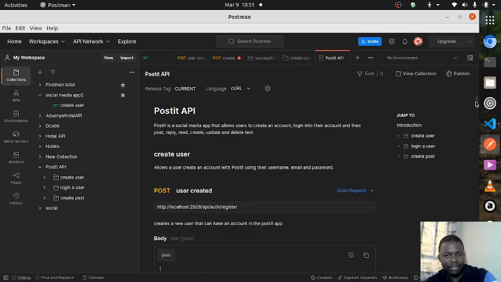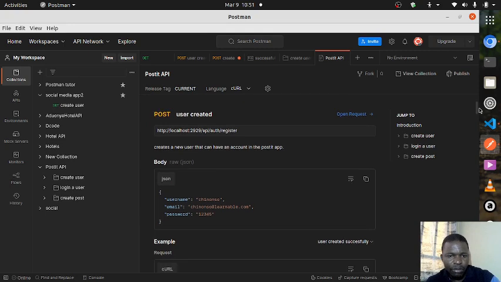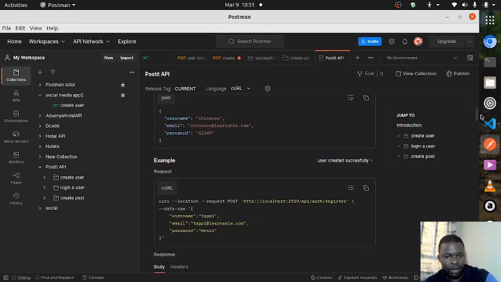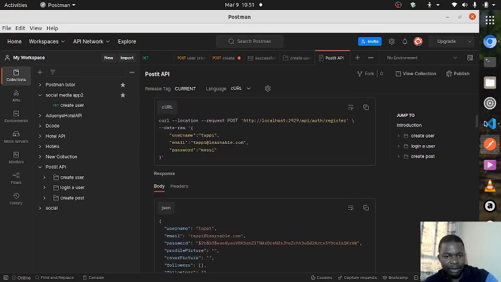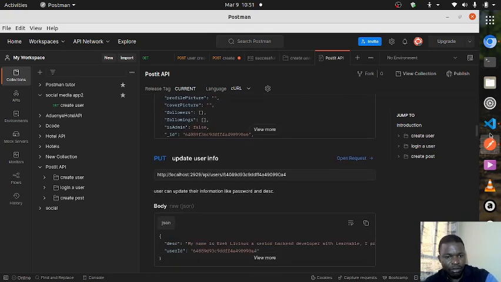Create user allows the user to create an account. You see my post request, see the URL, create a new user that can have an account in Post-it app. Look at the body of the data, the one I just created now. Also look at the response, user created successfully. I think I used Tappy's name to create it. This is the body response. This is a post request.